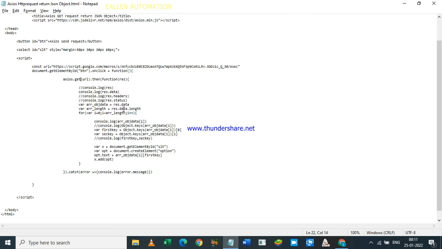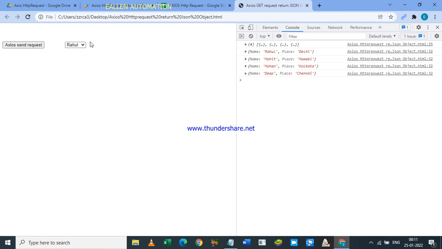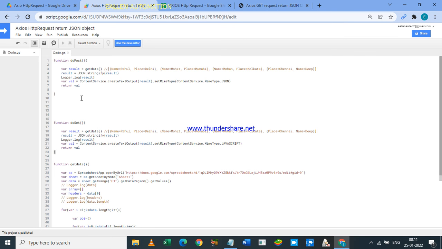If you send a post request, even then it will not show any error. Same result. Right? So keep both functions uncommented.